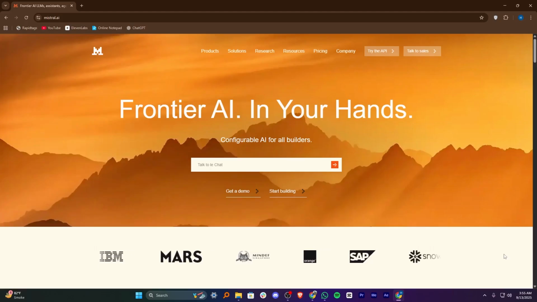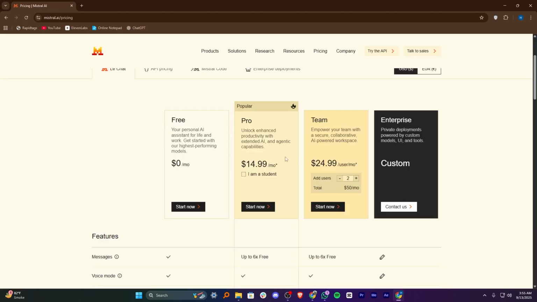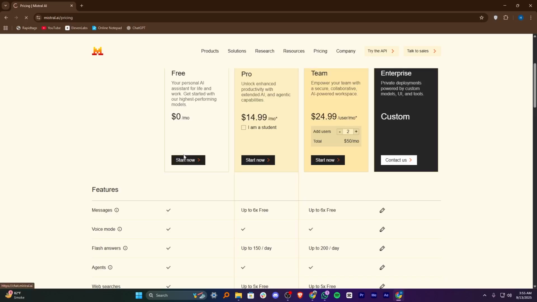First, go to the Mistral AI website. Here you will see they offer different plans. There is a free plan, a pro plan that costs $14.99, a team plan at $24.99, and an enterprise plan which is custom priced. For now, let's start with the free plan.